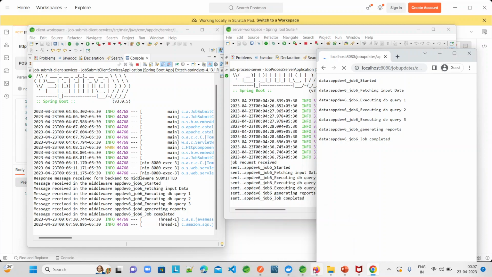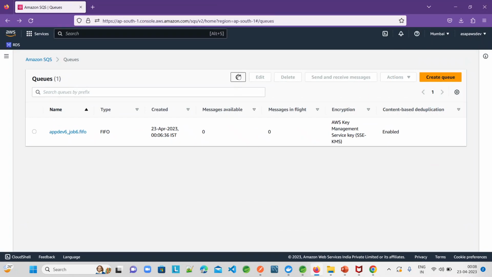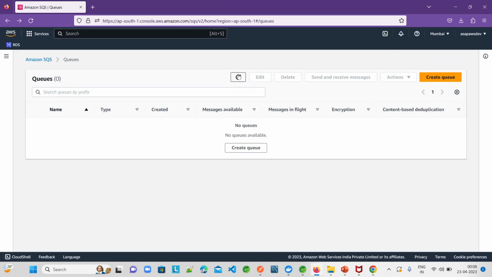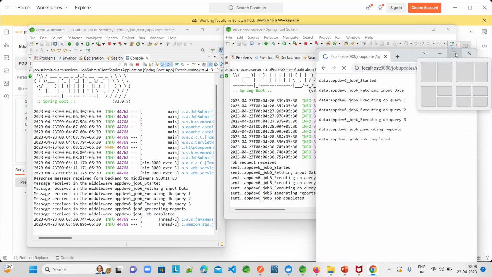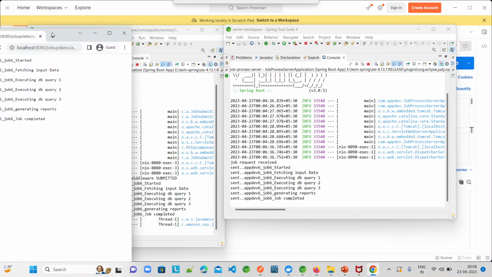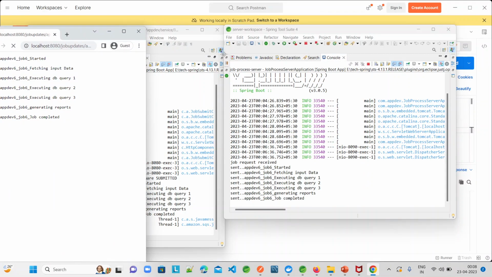Now if you go and check this AWS console, the queue is deleted. Okay, so this is one of the ways we have tested, right? Okay, good. Now what we will do, we will do one more submission and see how it works.